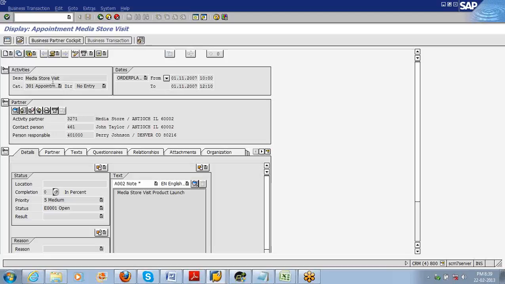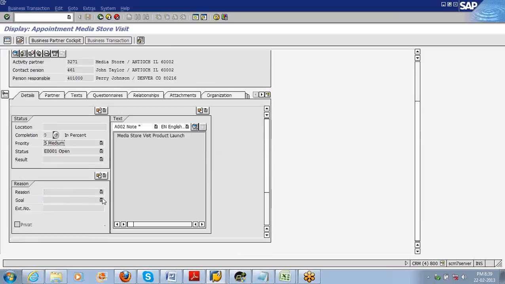So the description is the main field, category is another main field, and for business activities, which are leading transactions, you need to have this activity partner. Then you have priority. You can prioritize your activity like medium, high, low, and you can set the status also. And there is one more thing called goals. You can set your goals, like what this appointment is meant for: to close an order, for cross selling, or for introducing a new customer. So you should know the goals, why you are meeting the customer. All those things you can maintain.